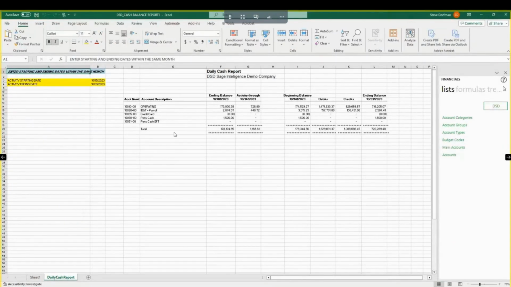Okay, so like I said, this particular one is a cash report. I've got all the cash accounts here, and I've got the ending balance from the prior month, the activity through whatever days of the current month, and then that gives me the balance as of that day, and then the activity through the period. So let's just use an example. This was not designed to go across months. It's really more like a daily or weekly or semi-monthly report, so you want to put in a date range that's within the period.